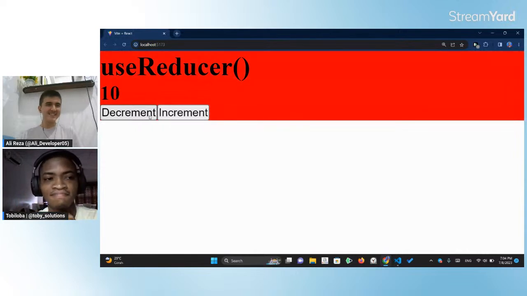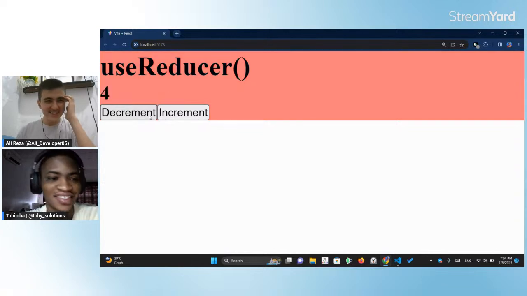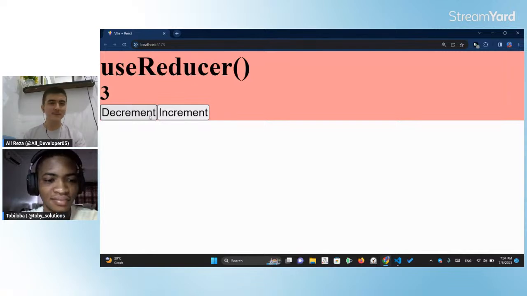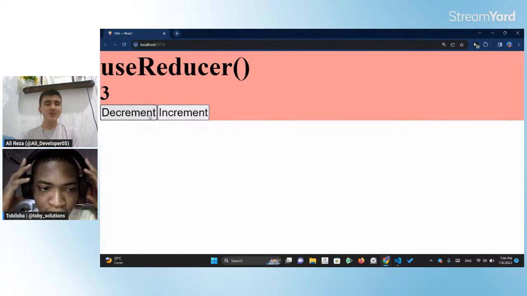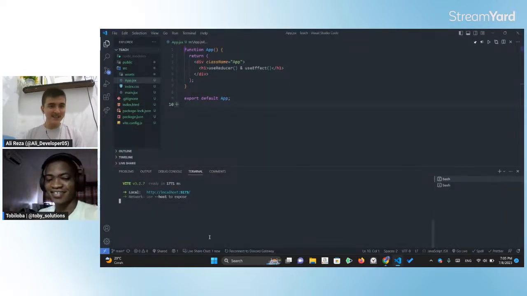Looks interesting, right? Yeah, it does. It really does. Okay, so for the first way, the first section of the live stream, we are going to just use reducer, and the second section of the live stream, we are going to use state and also use effect. Okay, so enough talking. We have to see it in action. So let's do it.